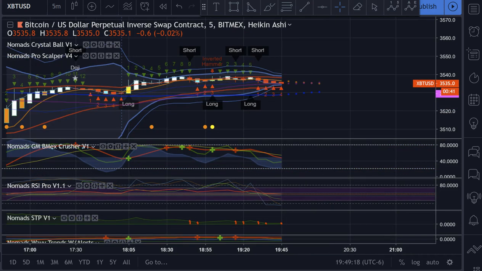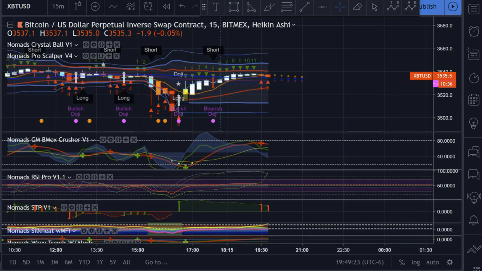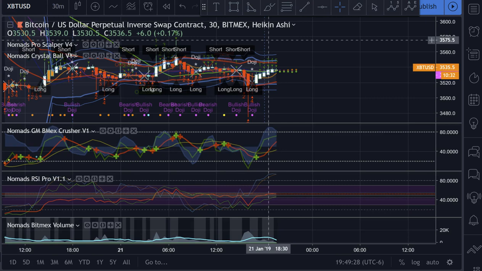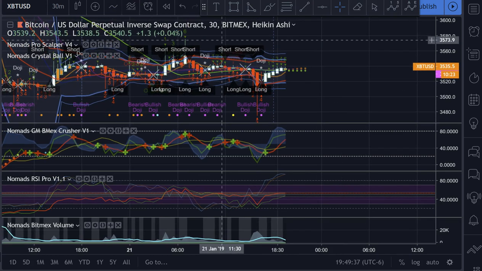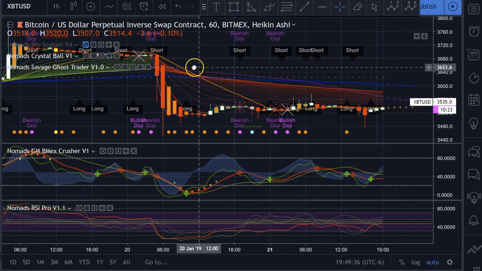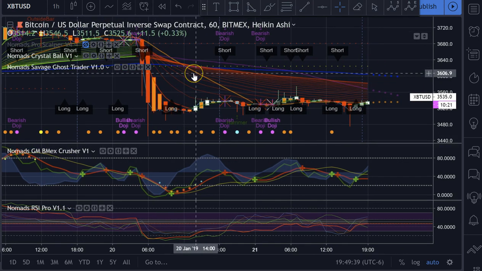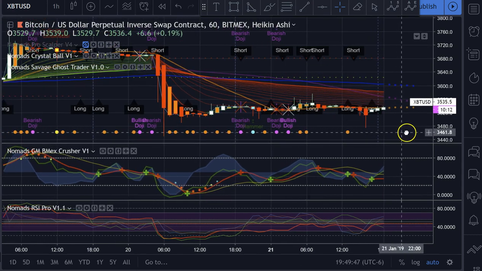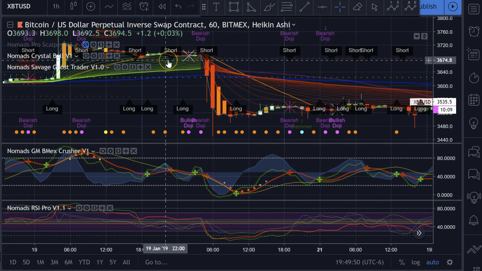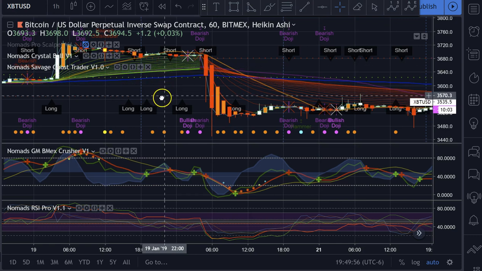If we go to 5-minute chart, same thing. 15-minute chart, same thing. This is a 30-minute chart. I have everything turned on in this chart because I want to know exactly what's going on. This is the 1-hour chart. And with this chart, this is my Ghost Trader. Now I only run this with the Crystal Ball. I want to see what the trend is doing. Now this is either EMA or SMA. So you can switch it between the two.